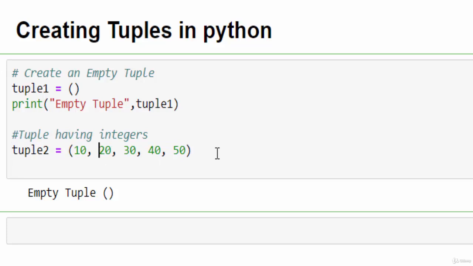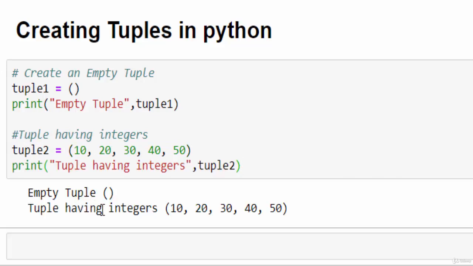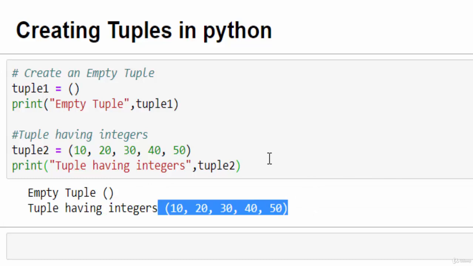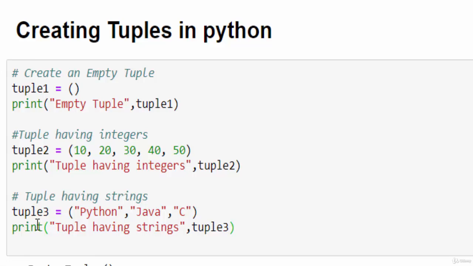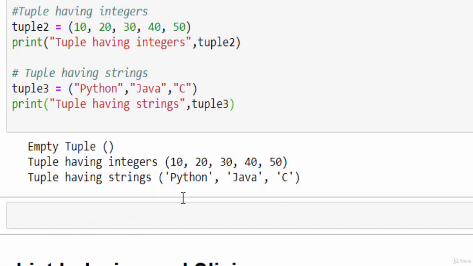The next example, tuples having integers within the parentheses. I am mentioning all the integer values and executing the code. A tuple having integers is created. The next example, tuples with strings. We have given multiple string values, separated by commas, inside the enclosed parentheses. Just executing it. A tuple with strings is also created.